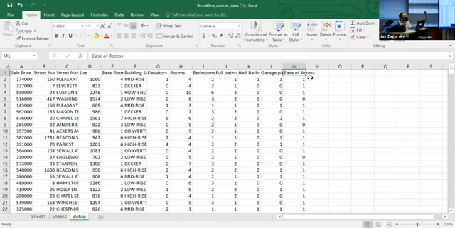Anybody from breakout room number 6? Anybody from breakout room number 8?